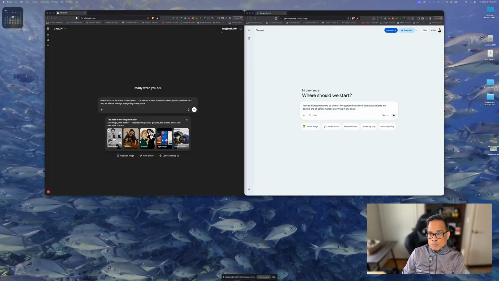And we've received a requirement from the product team where we want some AI assistance on rewriting. So I thought it would be interesting to look side by side at what different models would come up with. On this side, we have ChatGPT, and on this side, we have Gemini. So this is the prompt that I have. Rewrite this requirement to be clearer. The system should allow data about patients and doctors and let admins manage everything in one place.